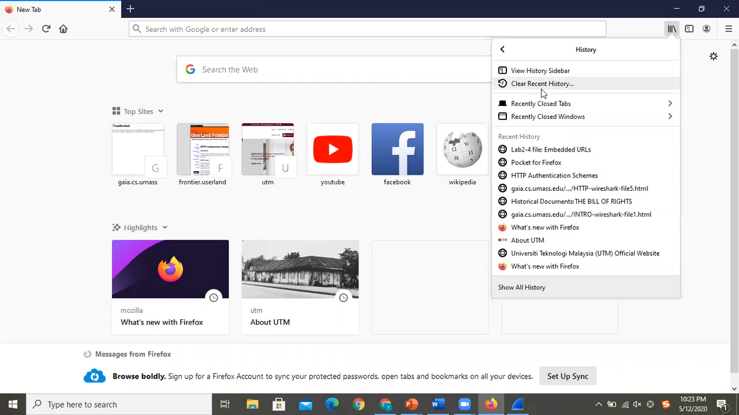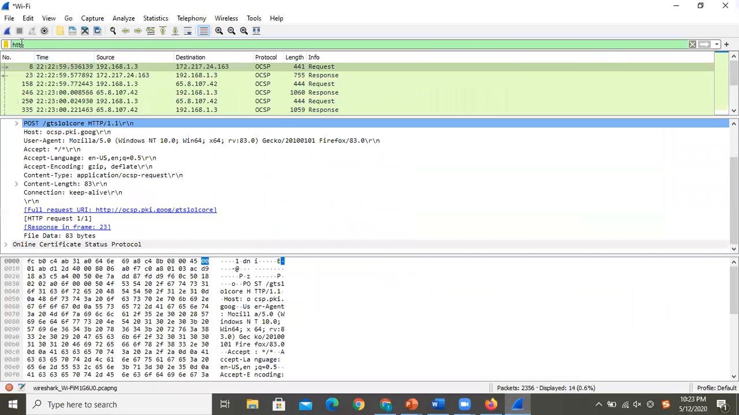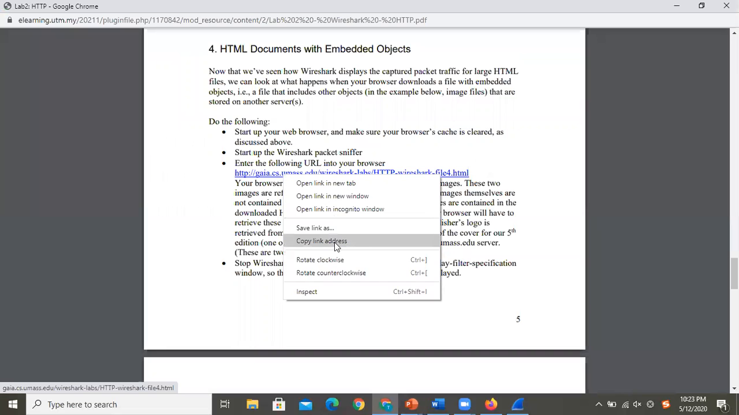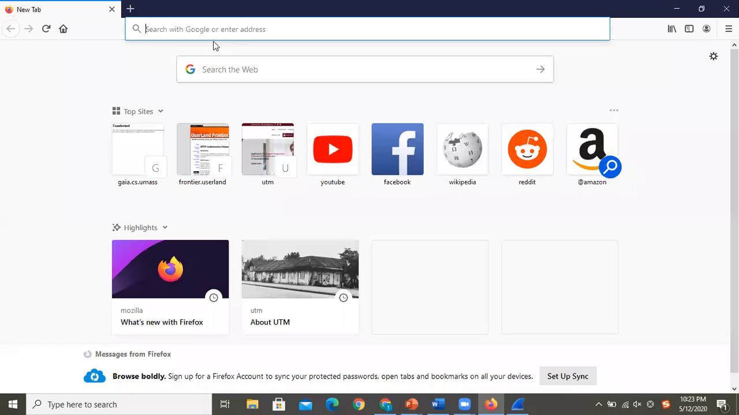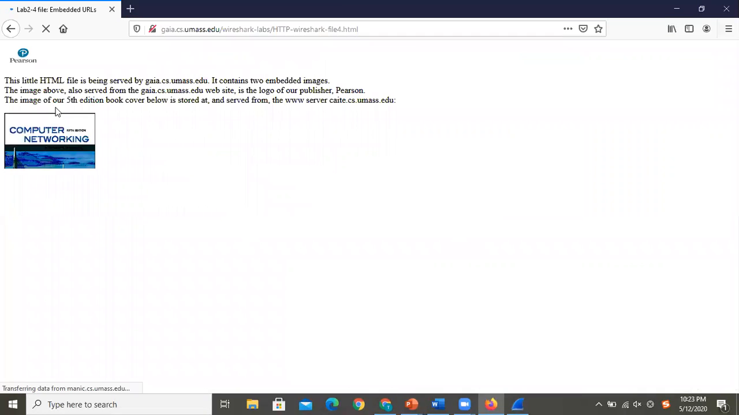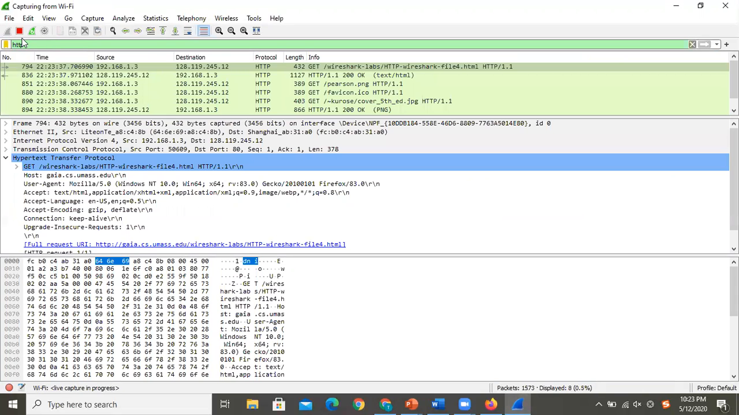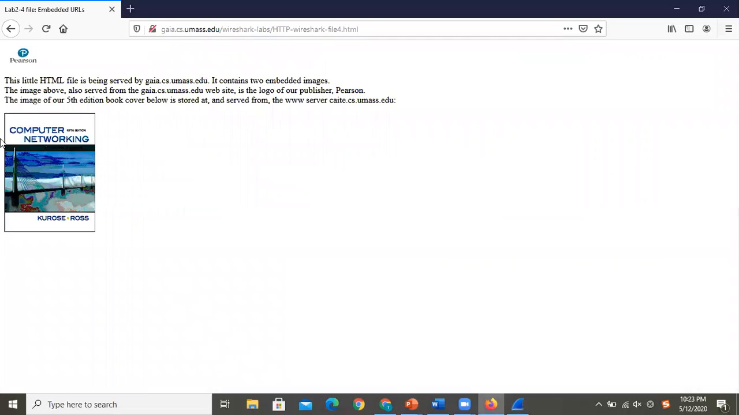Sorry, let's repeat the step again. We clear our recent history. We stop to capture the Wireshark. And then we enter the link. Then we stop to capture. We can see that there are 2 images here, which are Pearson and the appearance of the 5th edition book.